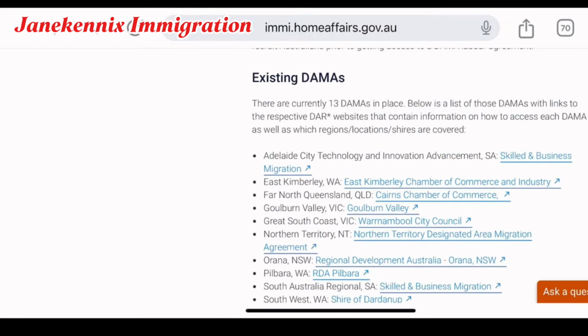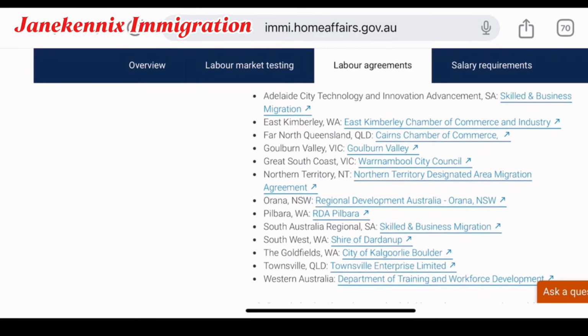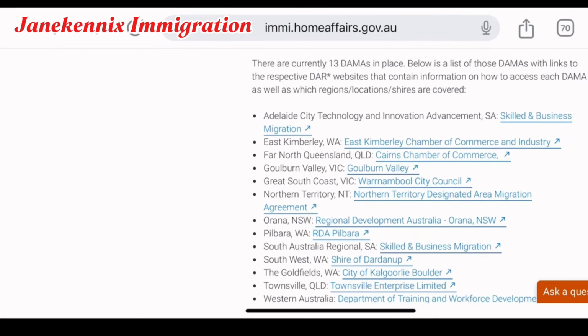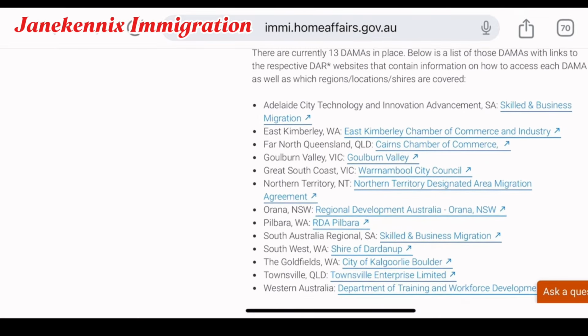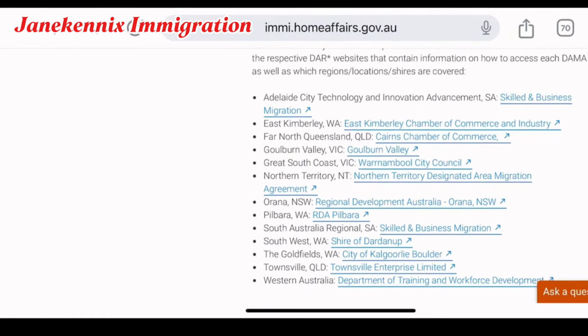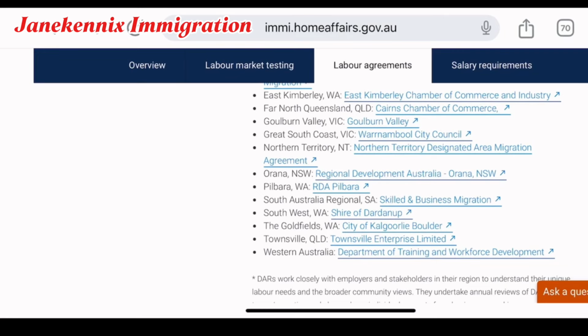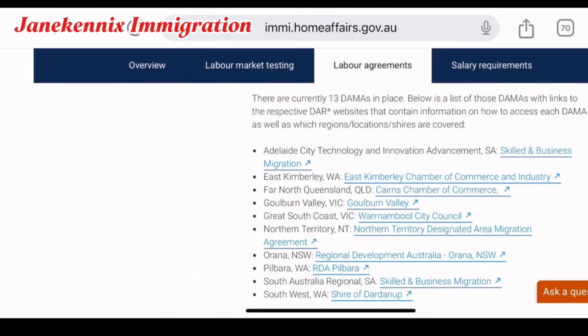And another good thing about a DAMA agreement is that it has concessions for English. Sometimes they'll waive English, sometimes they will give you a low English grade of general IELTS, and sometimes the age limit will push up to 55. That is one good thing about a DAMA agreement. And sometimes they don't do skill assessment, and most times if they do skill assessment, they have a shortcut of doing it. Okay? All right, let's go.